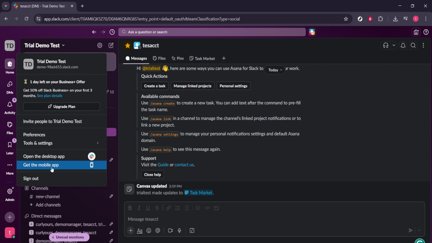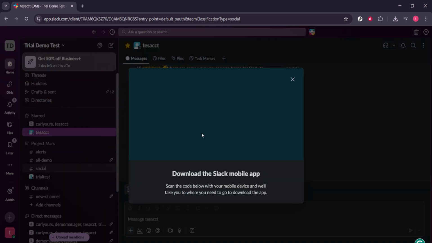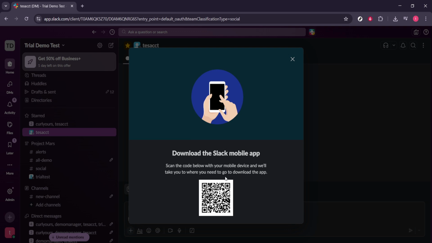Slack will open a panel or a new window that displays a QR code. This is the code you'll scan with your phone. Keep the window visible and make sure the code is fully on screen. Increasing your screen brightness and enlarging the window can help your camera pick it up more quickly.